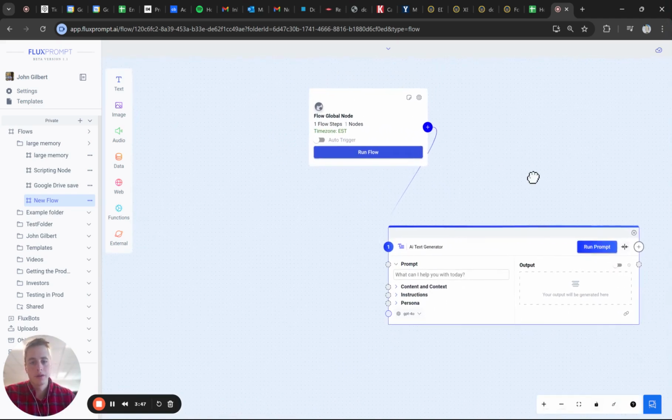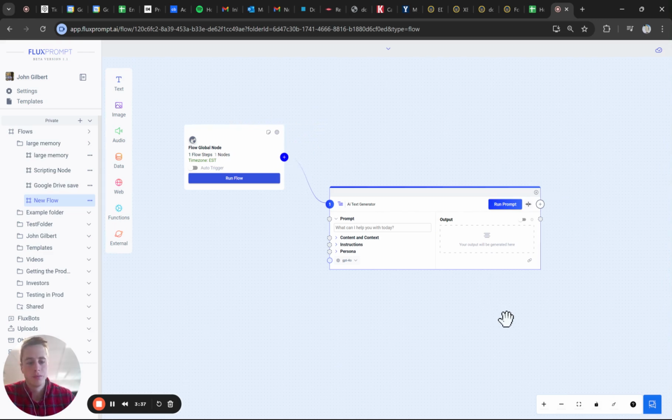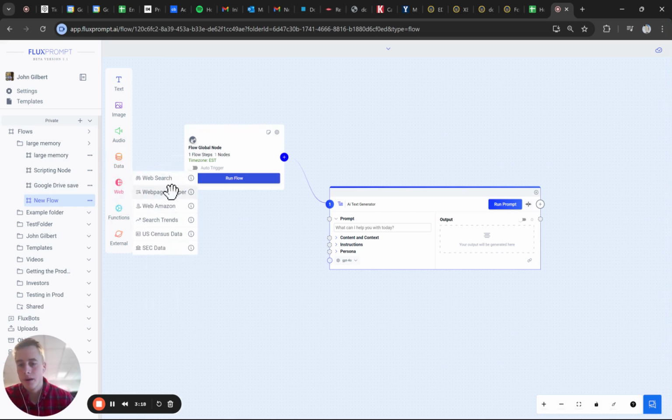So it always starts here with the global node, and automatically there is a text generator connected to it. And this is where the FluxPrompt tool is able to really get started, because you can do whatever you want and create any workflow that works for you. We have things that interact with text, things that interact with images, things that interact with or create audio. We have data, which does a whole number of different things. The web tools connect to several different APIs that are very useful. I really like the SEC data and the web search and the web scraper.